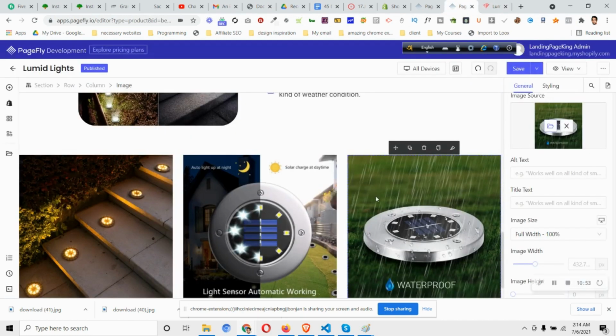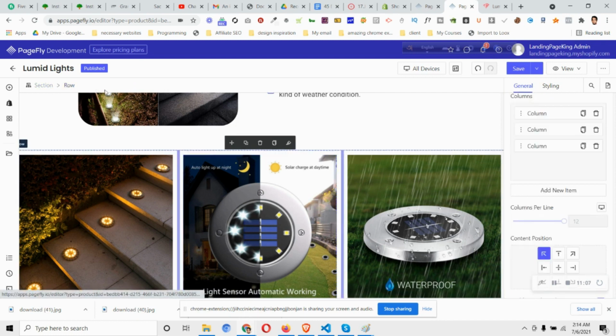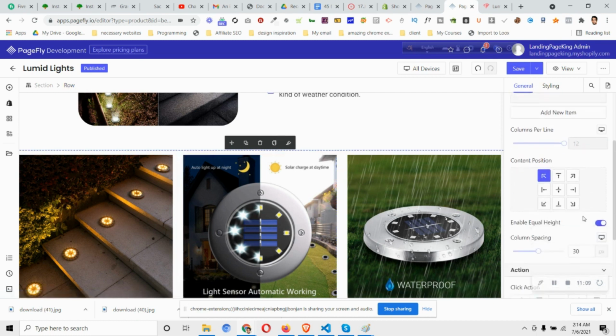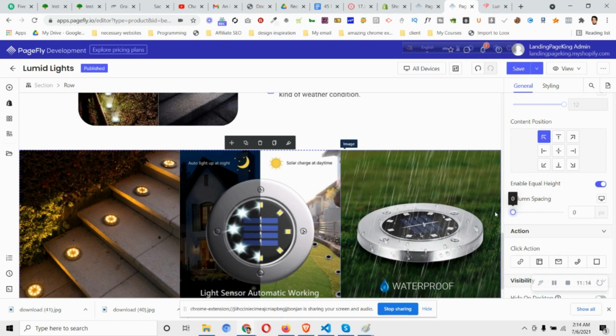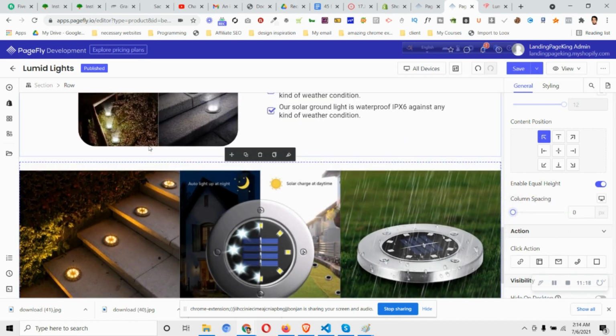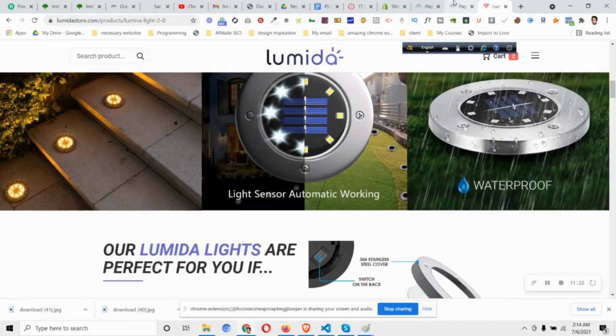So to remove space between these images, if you select an image, in the top bar you can see we have an outline of our section. So you can see there is a row section and then there is a row. Select this row, then go to general tab, and below this you will find the column spacing. Just reduce those column spacing to zero. Okay, so now you can see there is no space. So this is how we solve the issue with the image spacing.